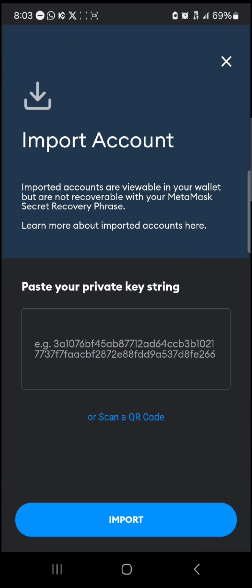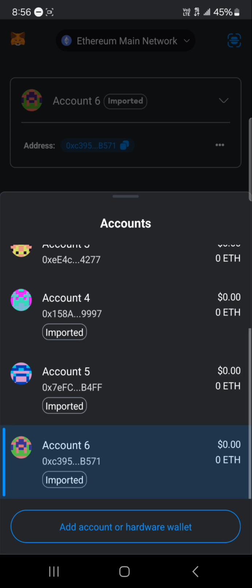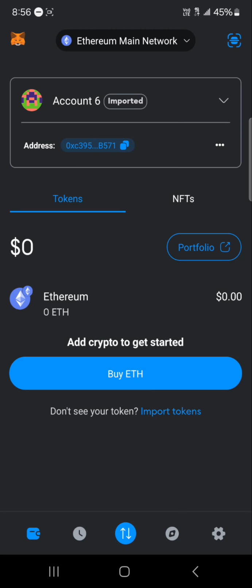So the account has been successfully imported to the MetaMask. Close this, and here we go, account number 6. As you can see, we have successfully imported our Bitget wallet onto MetaMask. So now you can begin performing transactions here simultaneously as well as on the Bitget wallet.